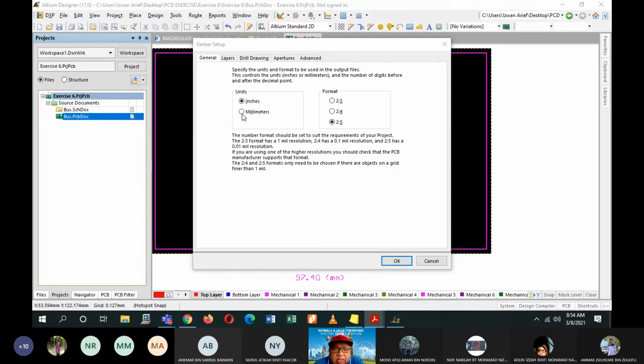Okay, always use the units of millimeters and the format, make sure you choose 4:2. So the format should be set to suit the requirements of your project. The 4:2 format has 0.01 millimeter resolution. Okay, so if you are using 4:3, then you are using 1 micrometer. 4:4, 0.1 micrometer. So we don't want the resolution to become too small lah, because we are not in the industries yet. So we are using this software for our personal usage. So kita nak size dia dalam 0.01 millimeter.